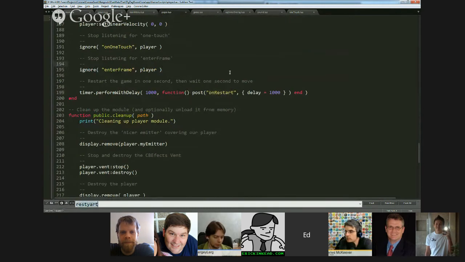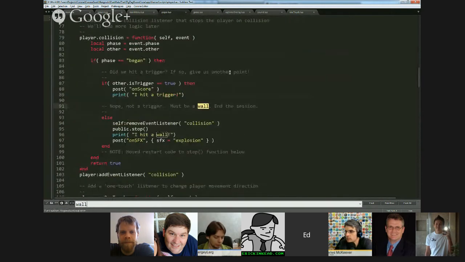So if you recall, there was a collision handler in player that did, among other things, handle the trigger. You hit the trigger, it would increase your score. But it also handled hitting the wall. And I left this little message in here so you can search for it. It says, I hit a wall. If you search for that in player, you'll find a call to post on sound effects. But this time, we pass in explosion as the name of the sound effect. And when you hit the wall, it will play the explosion sound effect once, and you're dead. And that is it. We finished the game.